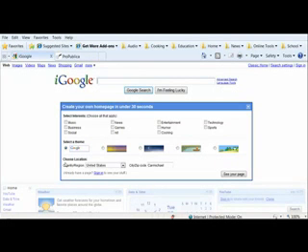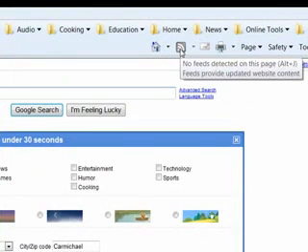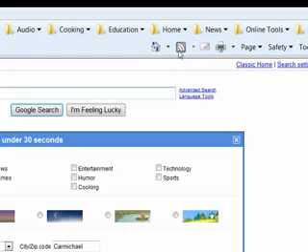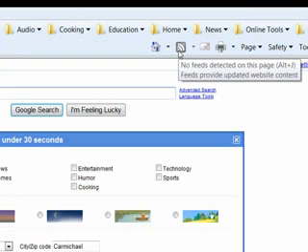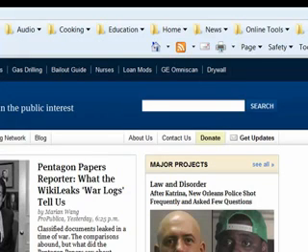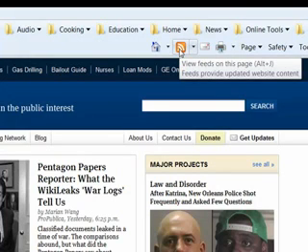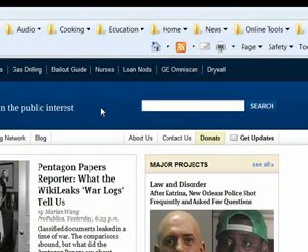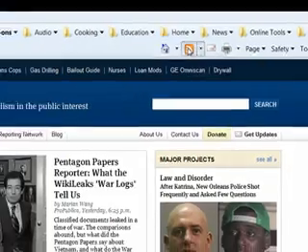As I mentioned, you must have Internet Explorer version 7 or 8 to subscribe to feeds. Internet Explorer uses a slightly different method of subscribing to feeds. Internet Explorer uses this feed button on the menu bar. As you can see, on the iGoogle page, there are no feeds detected. The button is gray. When I click on this ProPublica website, there are feeds detected and the button has turned orange. To subscribe to a feed from Internet Explorer, click this orange button.